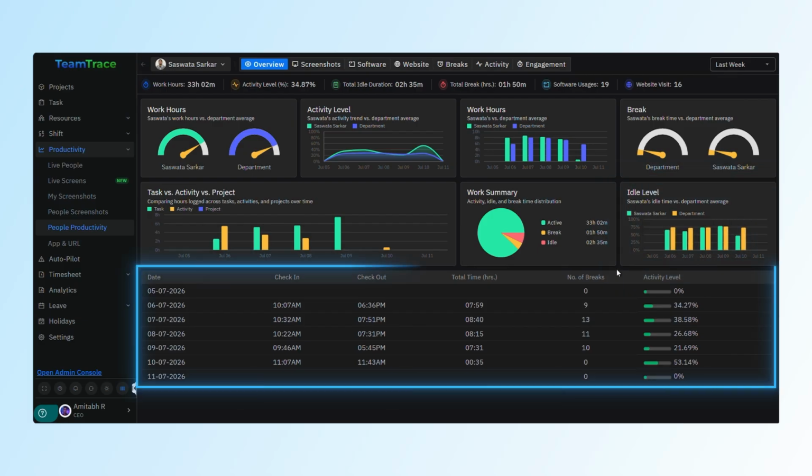Finally, the table at the bottom gives you a day-wise attendance log. For each date, you can see the check-in and check-out times, the total time logged, the number of breaks taken, and the activity level for that day, giving you a clear, day-by-day record of how the week played out.